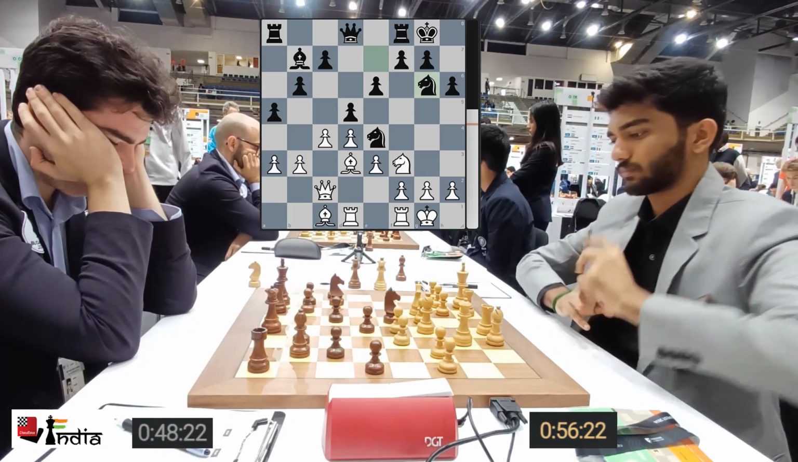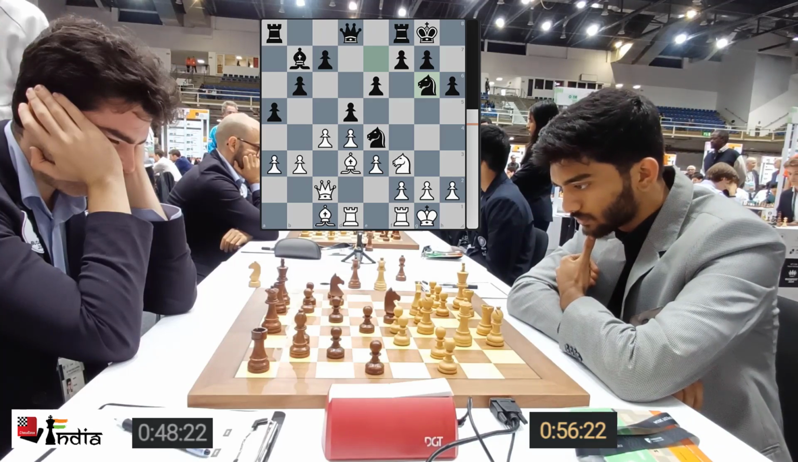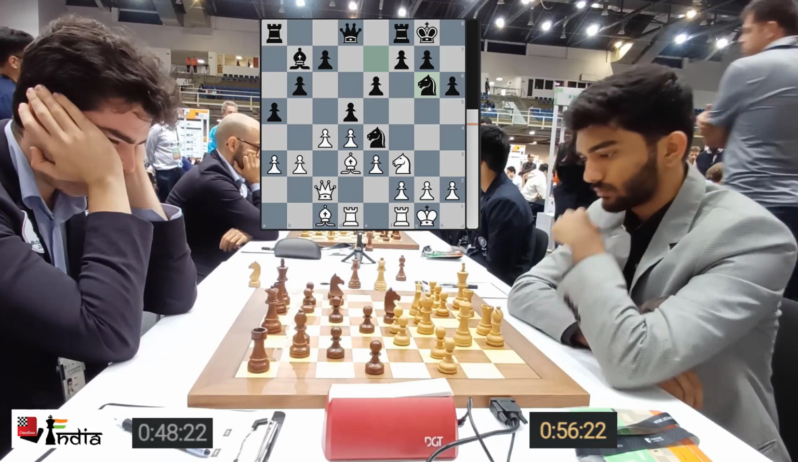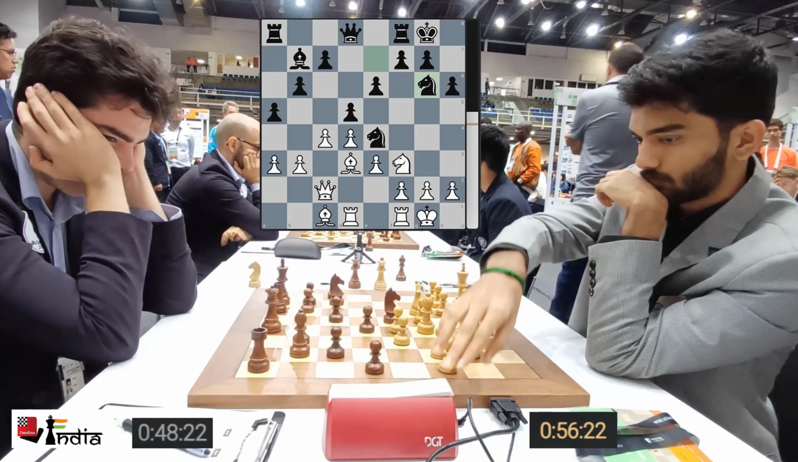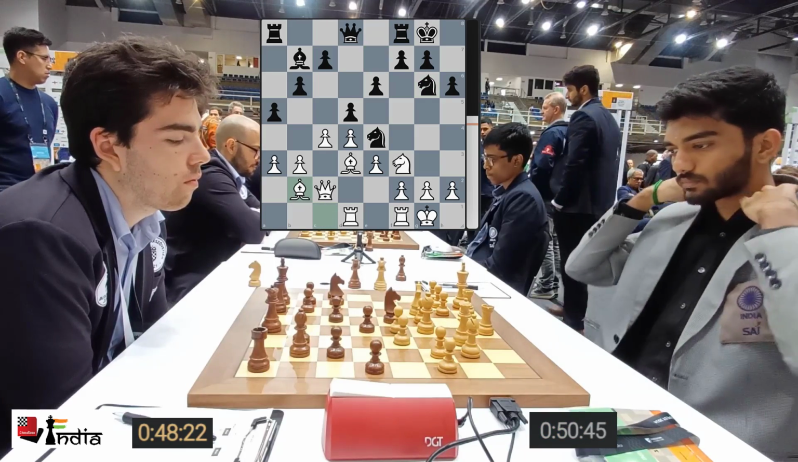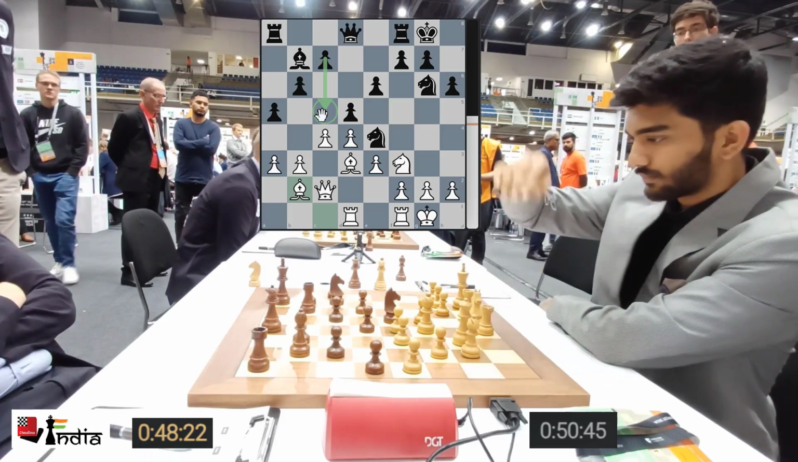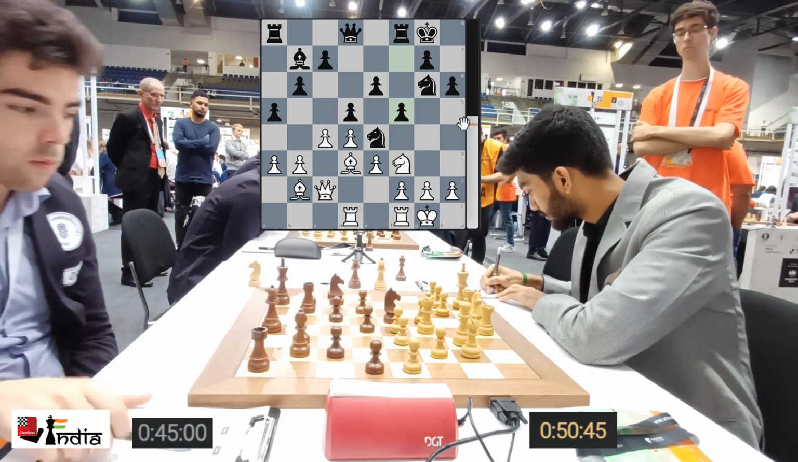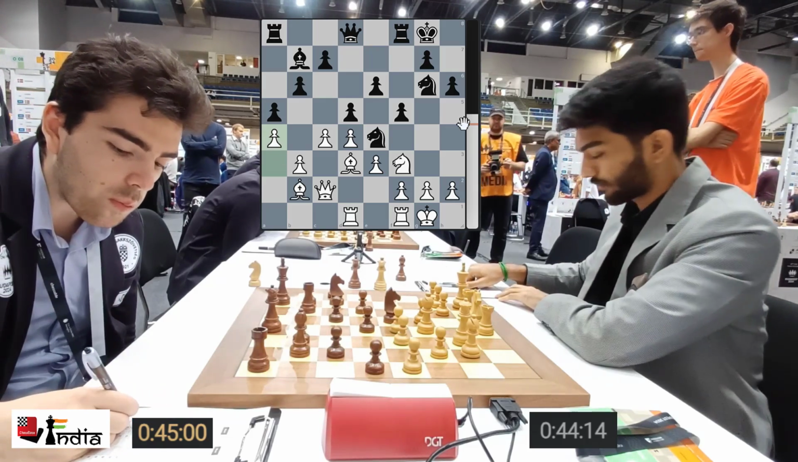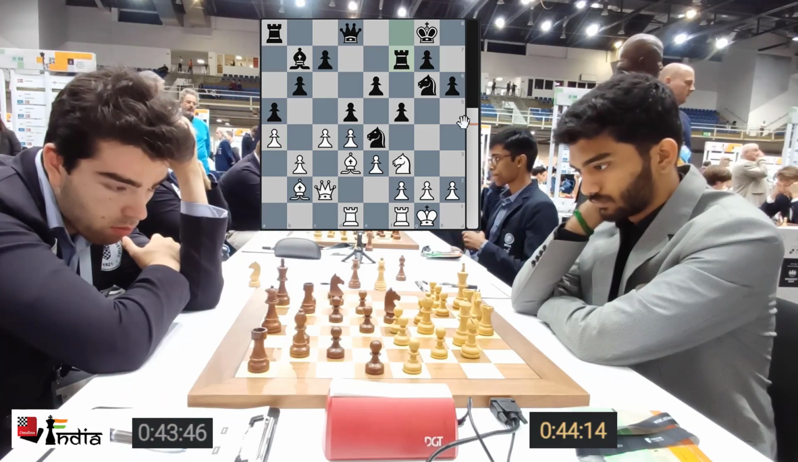Knight comes to g6. Adam's position lacks a bit of flexibility for sure. The main problem is that the break in the position, c5, is to Gukesh's benefit. f5 was played and Gukesh goes a4, rook comes up, and now knight e1.